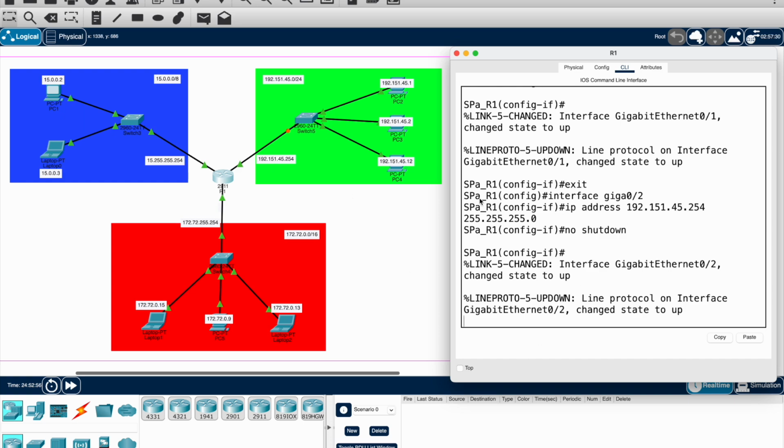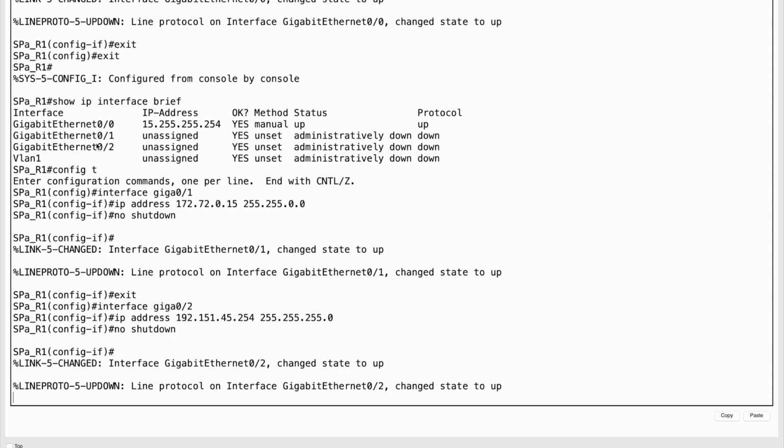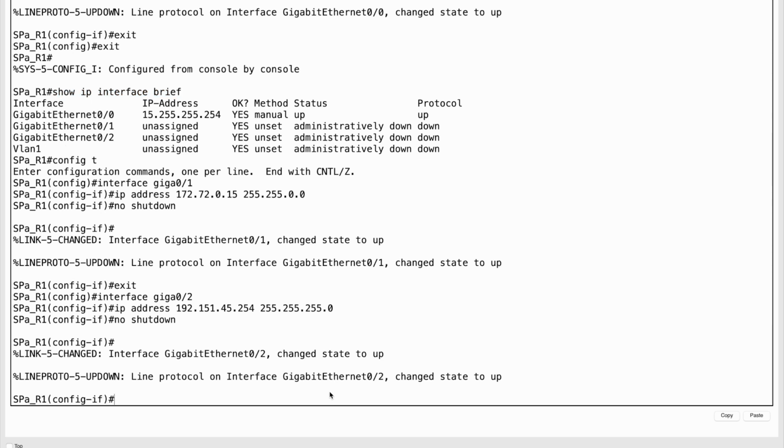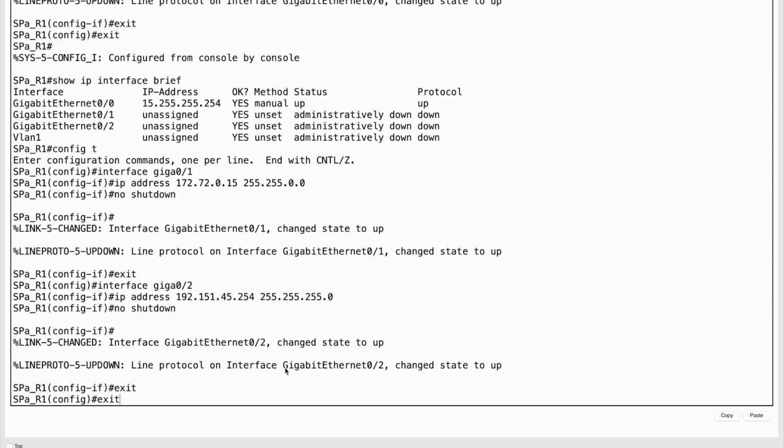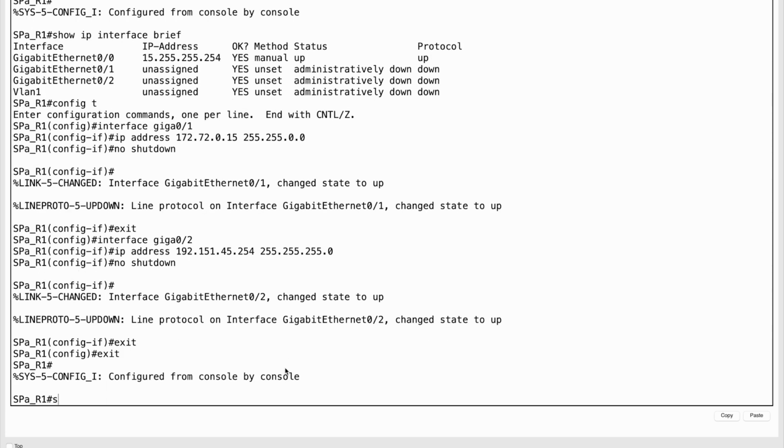So let's view it again. Let me expand this. Now let's see it again. Let's show it in the privilege mode. We are in the interface mode. Now let's exit. Good. Exit this one too. Then we are in the privilege mode. So show ip interface.